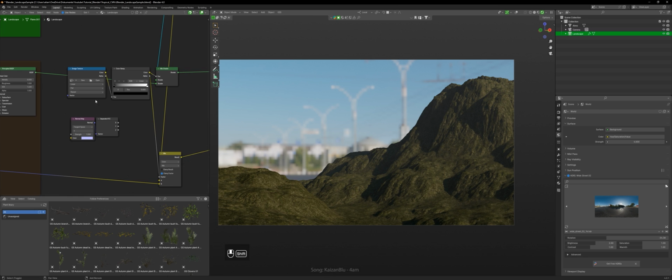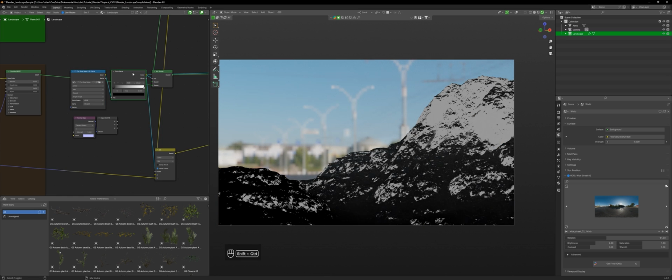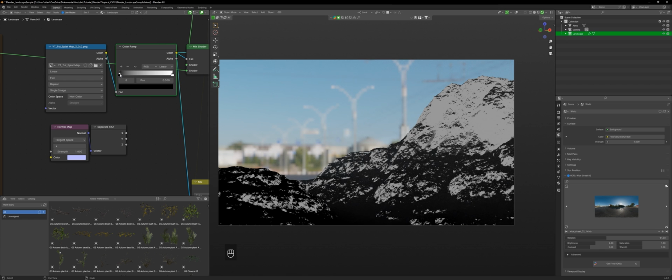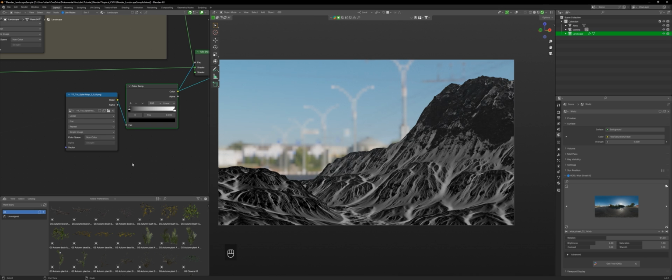Then we separate stone and grass. You can use the color ramp to decide how much grass or stone should be visible. At the end, we add the flow, exactly the same procedure as for the previous material.